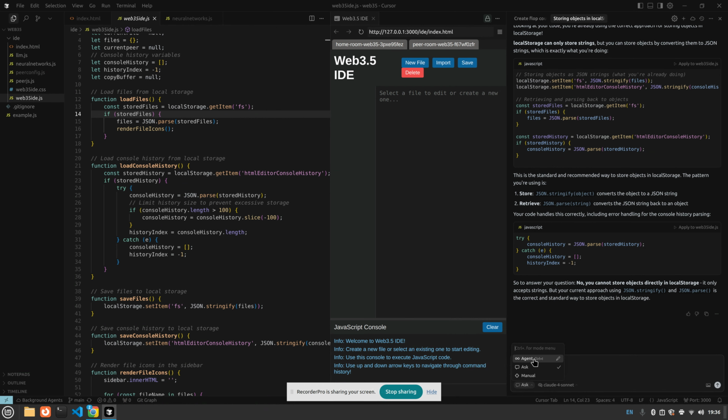So let's go to the agent mode: add new functionality, if the parsed JSON elements contain multiple keys, they are folders. Also allow to create new folders.